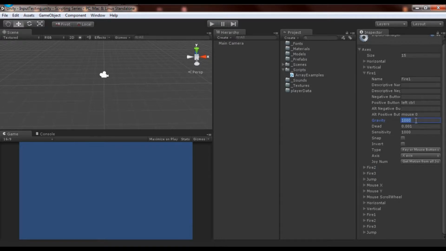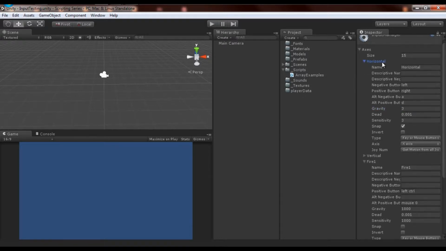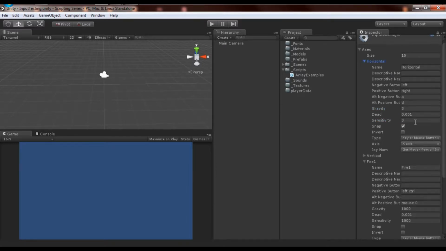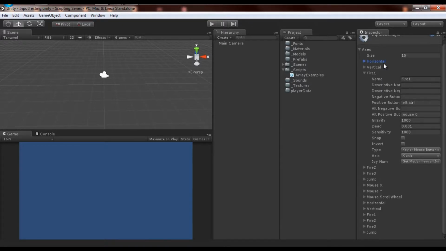Gravity, you'll notice, is at 1,000. That's really high compared to this. I'm not exactly 100% positive on that one, I guess because you want a mouse click to be really, really responsive. So that's why the sensitivity and gravity are both that. I feel like 3 is also really responsive, but maybe I'm just crazy.